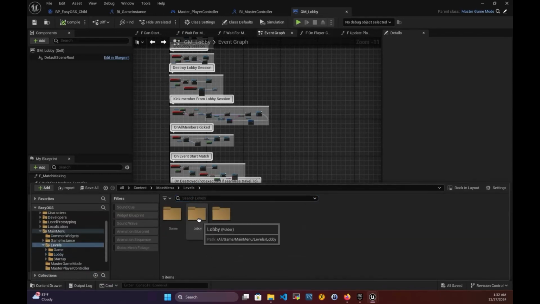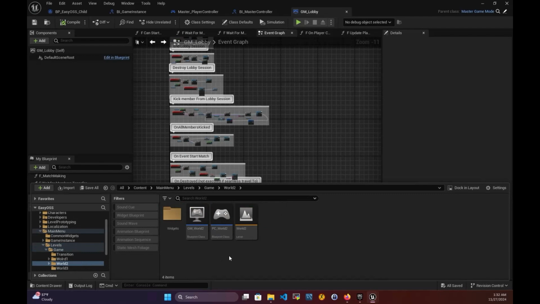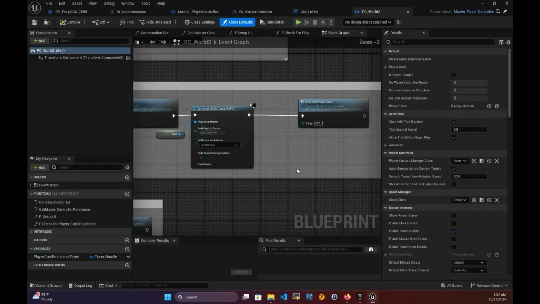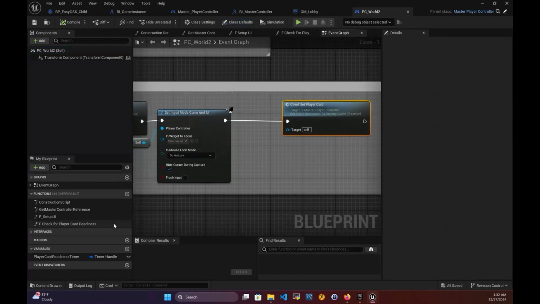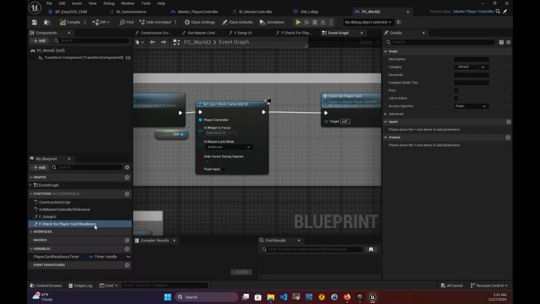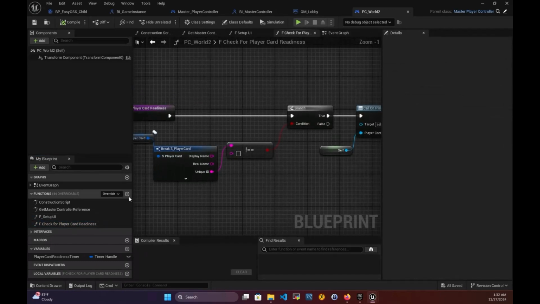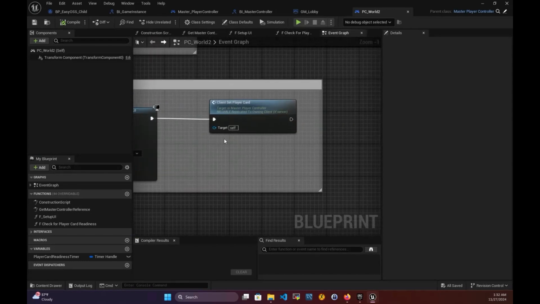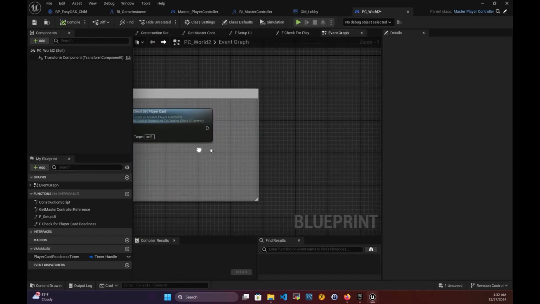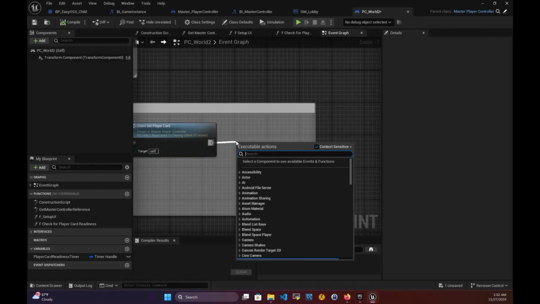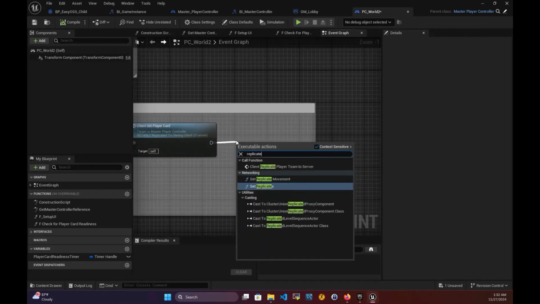Now we have to go to the player controller of the dedicated server. In my case, it is the World 2 player controller, to call the event that replicates each player team to the server. This allows the game mode of the dedicated server to obtain the team of each member of the lobby. As we already did for the set player card event, we must call the event which replicates this information to the server in the onPossess event.